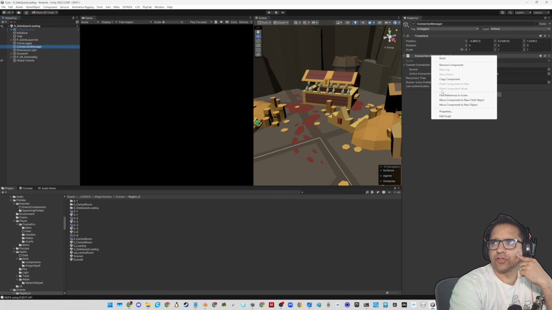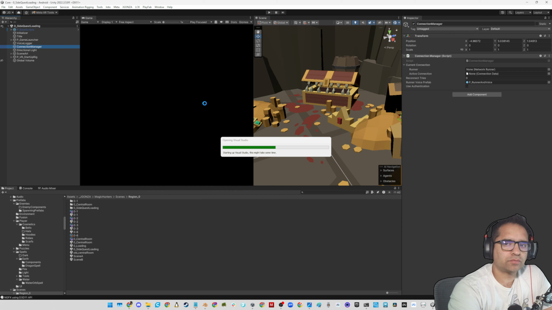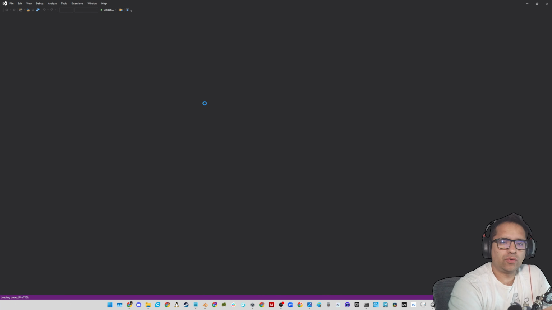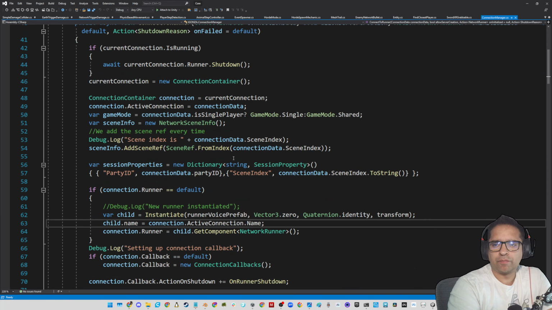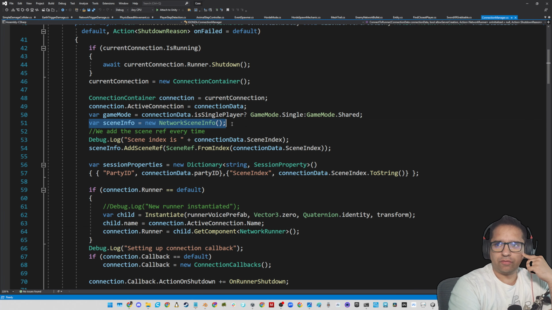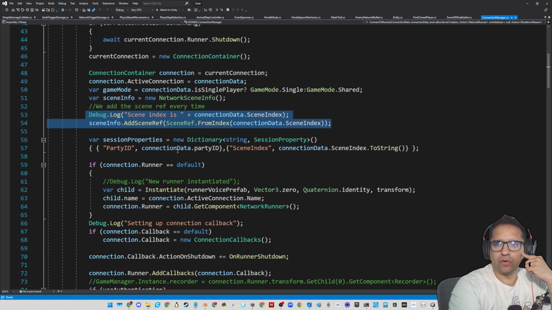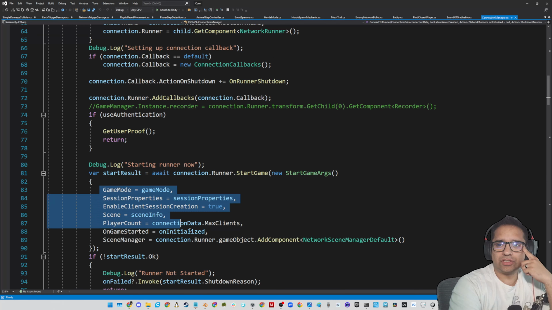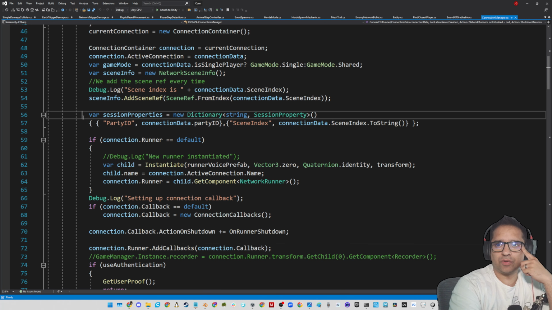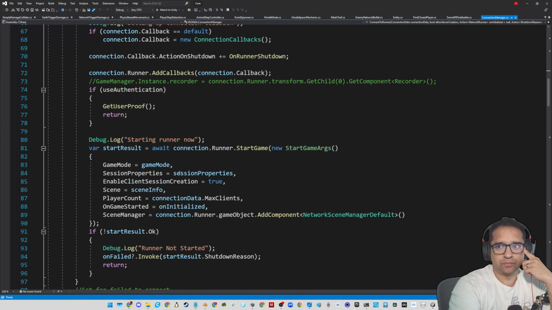So we have this connection manager. This is what connects us to the game. We're going to get to the specifics, and I'll try to zoom in if we need to so you can see the code. Okay, so when you connect, some of this information gives you an idea of where to go. So for example, we have session properties. We already have the connection data party ID in there and the scene index. This allows us to connect to that specific scene and that specific party ID regardless.